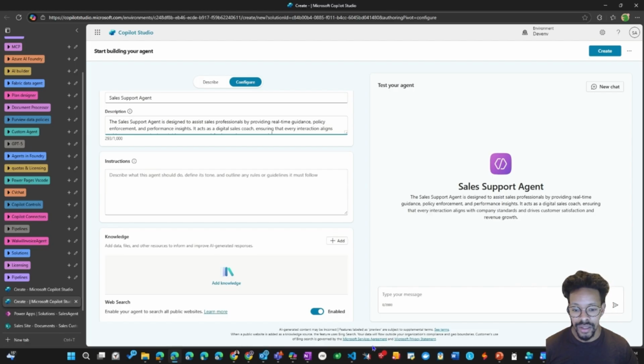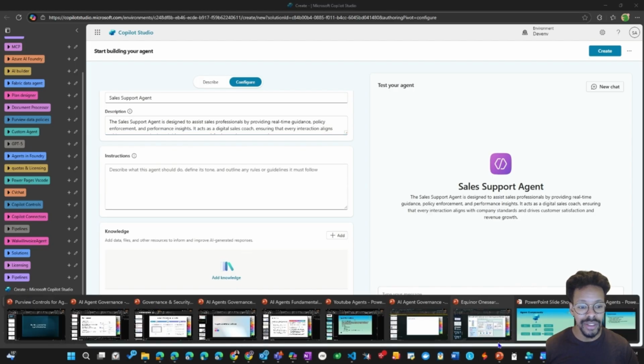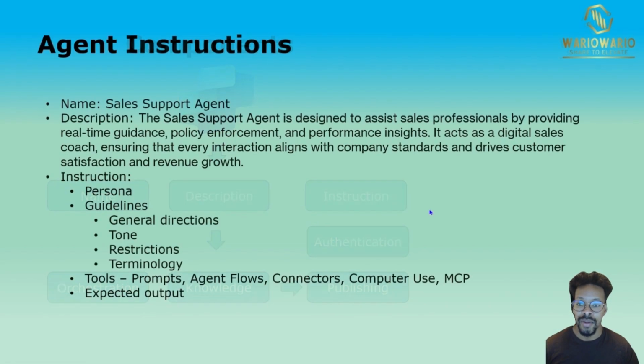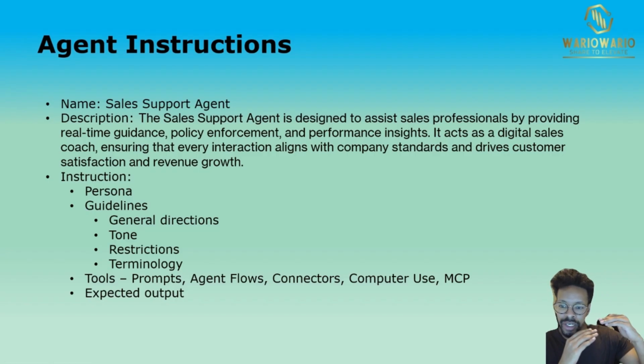And the instructions, let me just switch over to this side here. The instructions have some stuff that is important. You need the persona, you need the guidelines, like the general directions. How should the agent behave? And the tone, is it a formal agent or is it an agent that should act like a pirate? This is something you decide yourself.